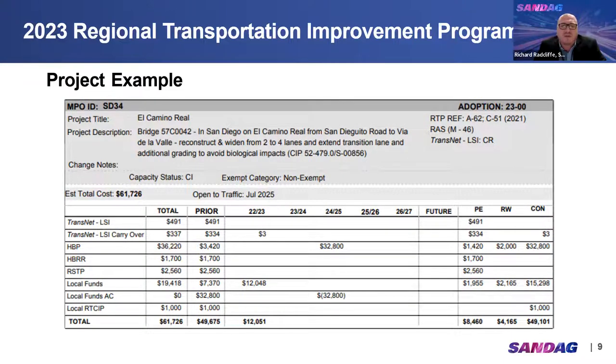Next, in the top right, you have the page number of where you can find the project in the 2021 regional plan. Next, you have the funding on the bottom right with totals by phase. And then going towards the left, you have the funding summarized by fiscal year, and then the total funding on the project shown broken out by the different fund types. Next slide, please.